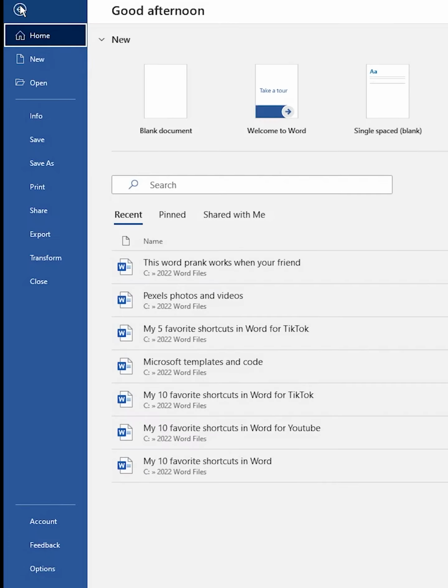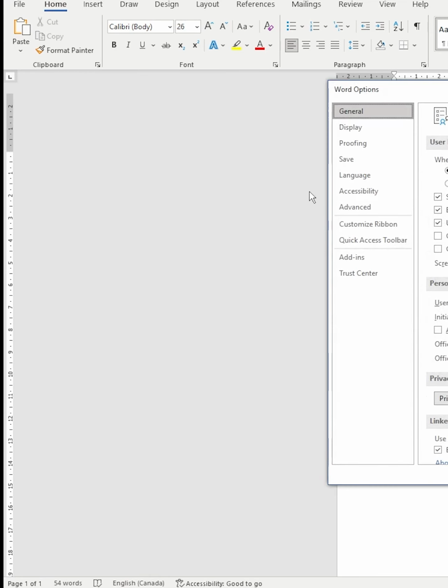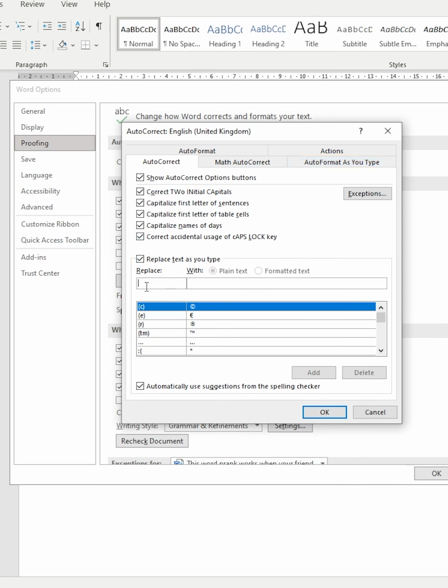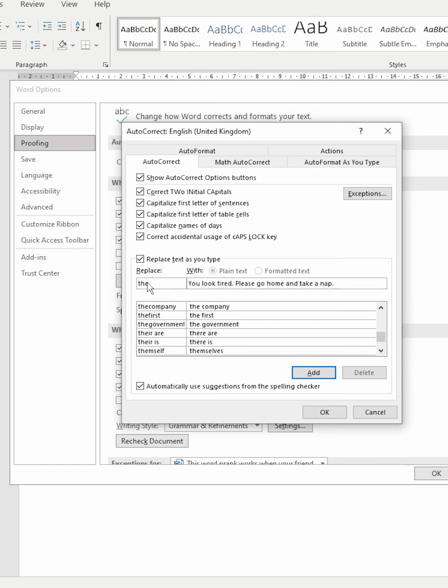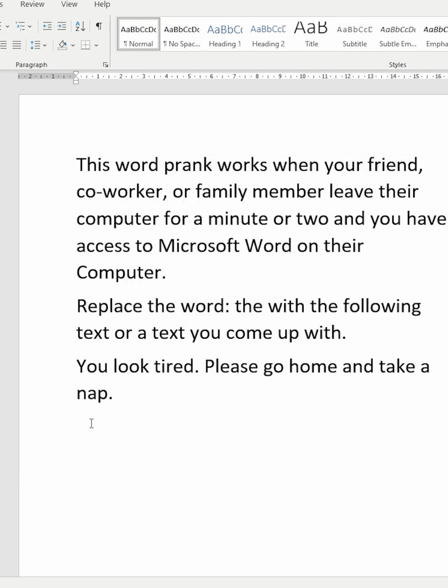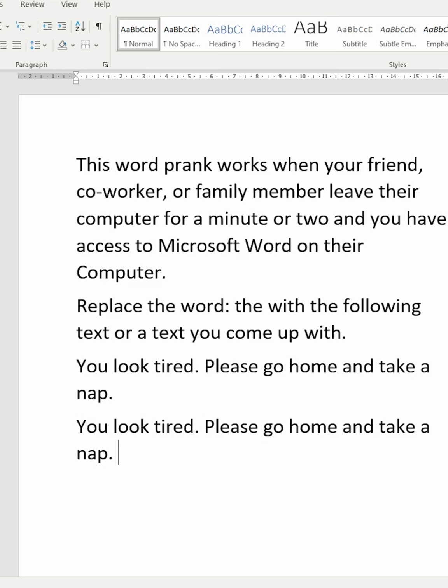I'm going to go to File, Options, Proofing, Autocorrect Options, and I will replace the word "the" with "You look tired, please go home and take a nap." I'm going to add this, say OK again, and now if your friend or family member tries to type in a sentence that starts with "the," this is what they will see.